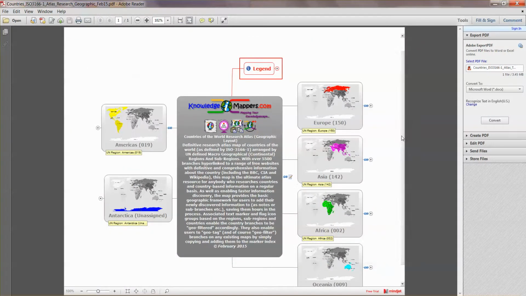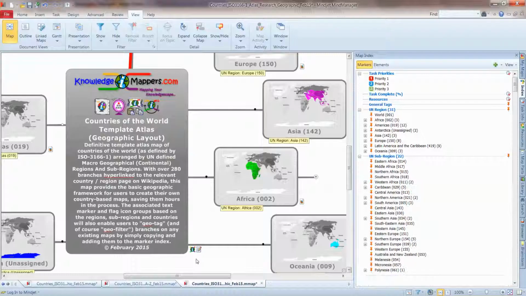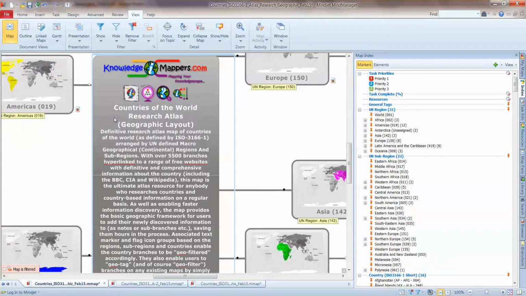And what I really like about it is that there's over 5,000 hyperlinks, all within a single page. Think how long that would be on a standard A4, how many pages that would be in a standard A4 document. Anyway, that concludes our demonstration of our Geographic Country of the World Research Atlas Geographic Layout.